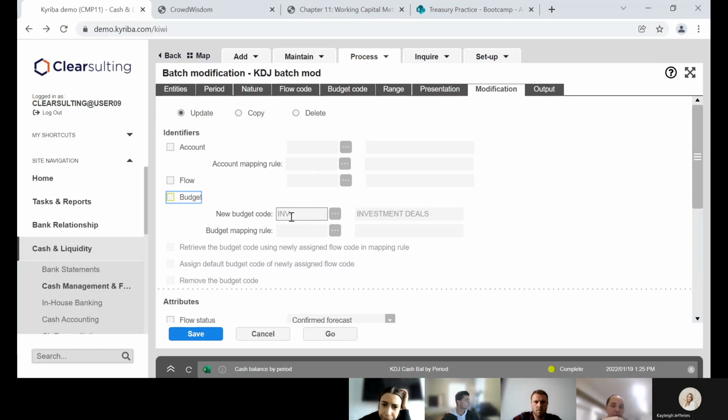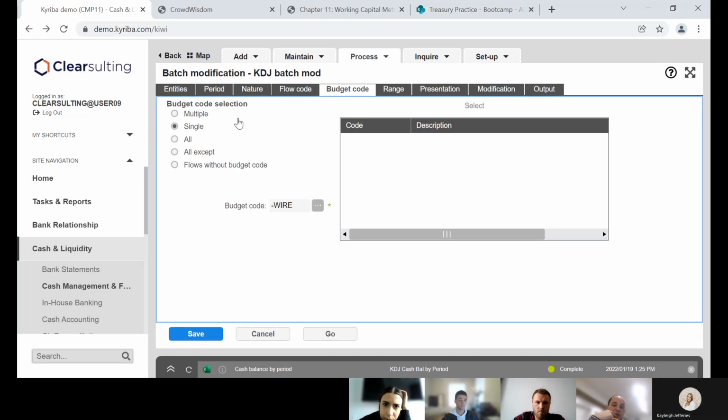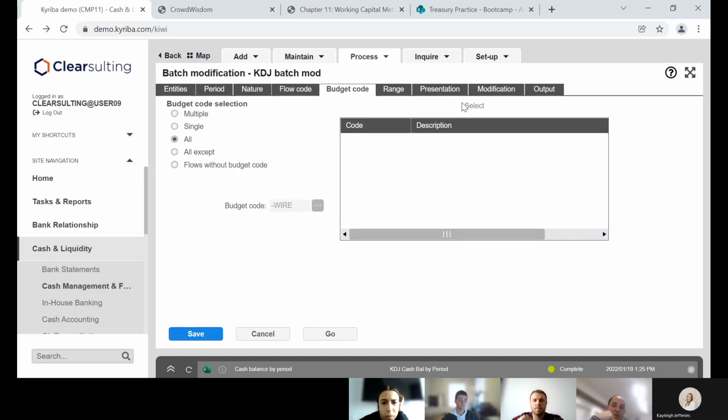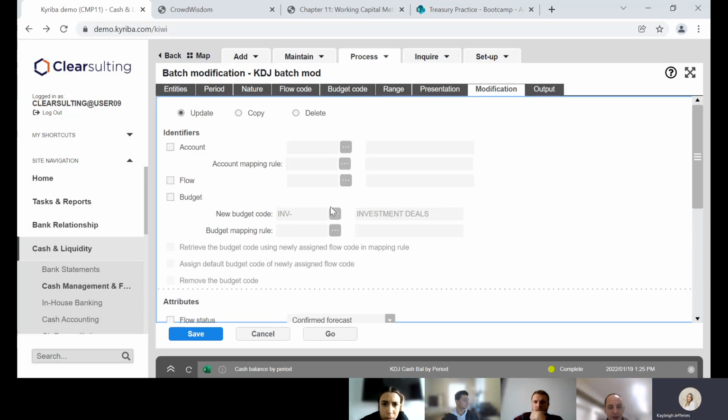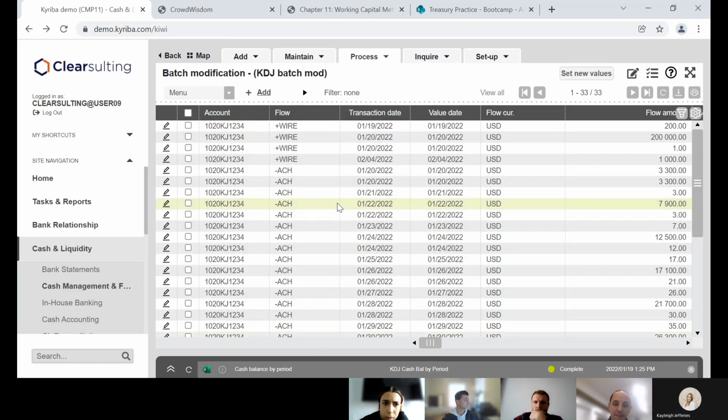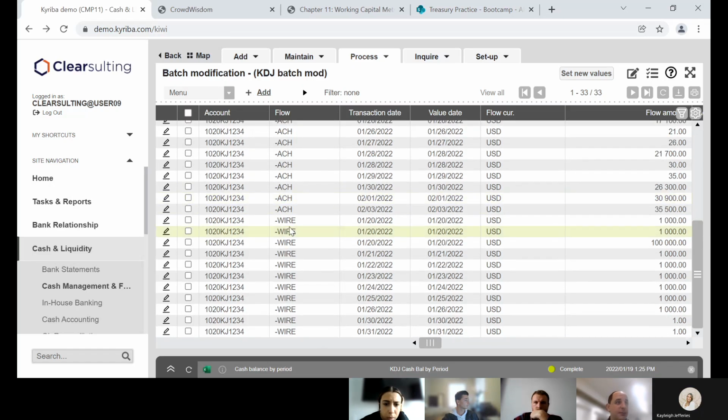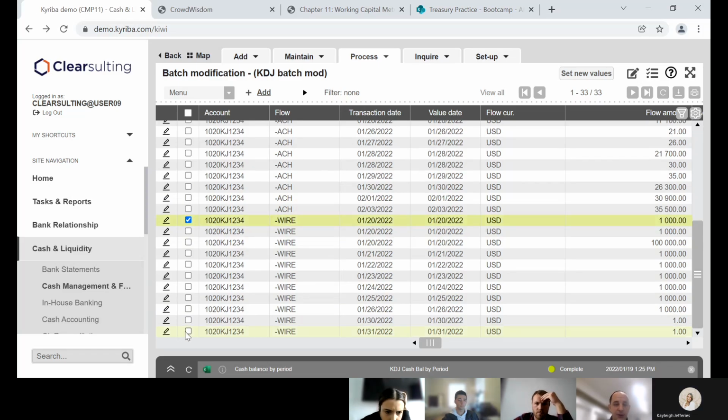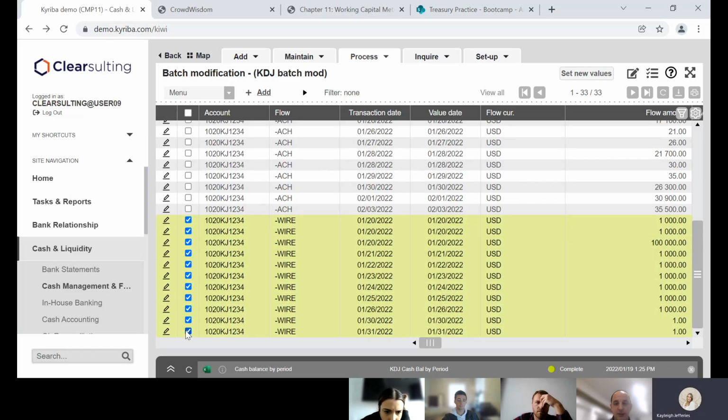Now go to the budget code tab for a minute, and select all instead of single. Click go. Try that. It doesn't even matter because you're going to get a second chance to update it. And then from there, which ones do you want to update? These. Okay. So you see your flow code was minus wire, budget. So that's why I went there.